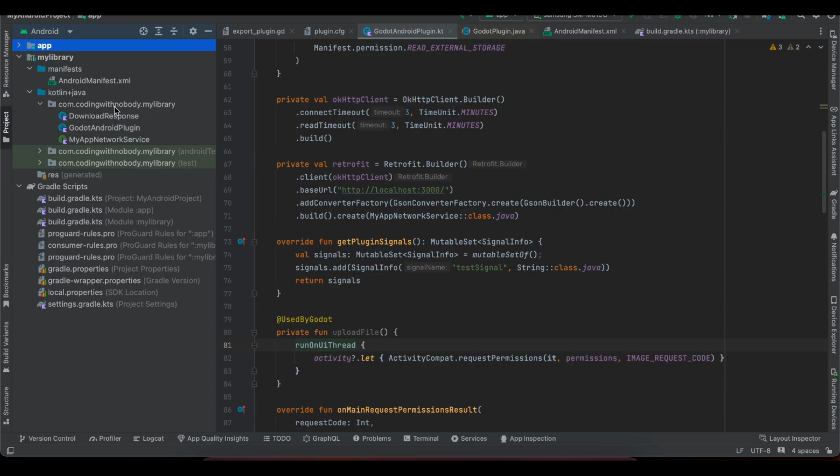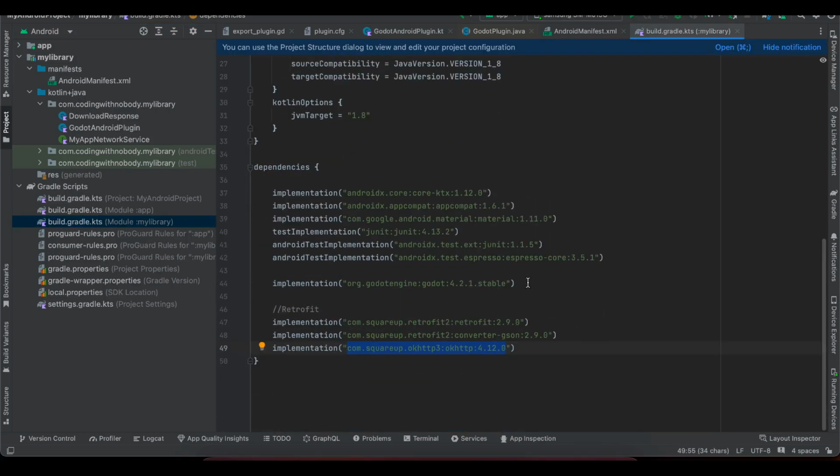Next, you will have to go to the build.gradle.kts. I have imported Godot 4.2.1. I have also imported Retrofit and the JSON converter. I also had to import OkHttp3. I don't know why, but I needed some companion object imports. For a native Android project I didn't have to import this, but for a Godot project I had to.